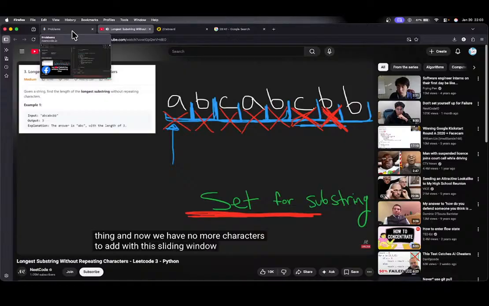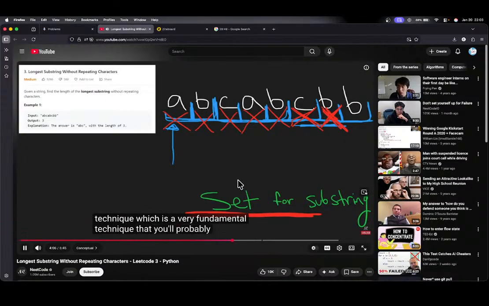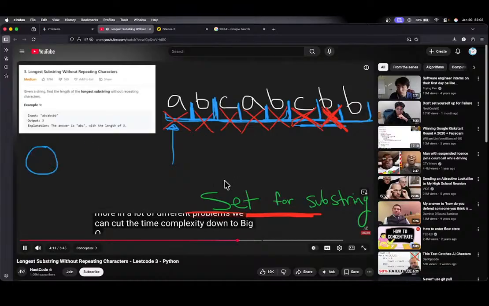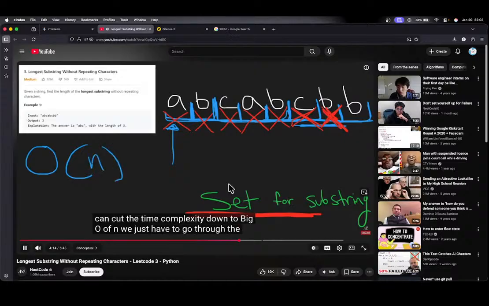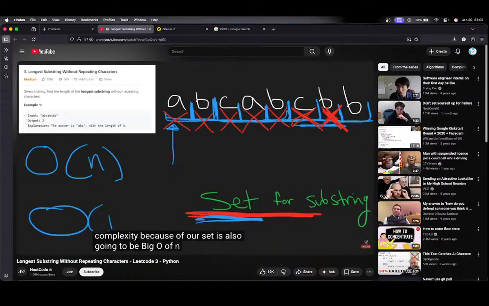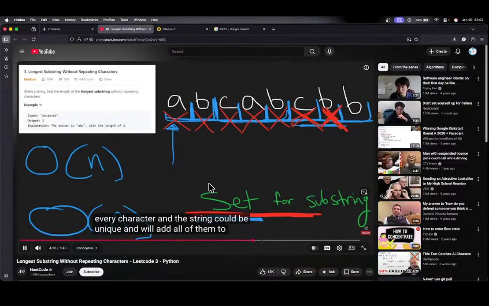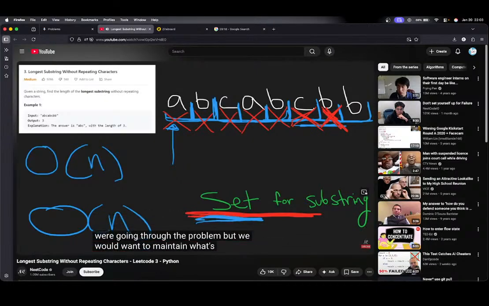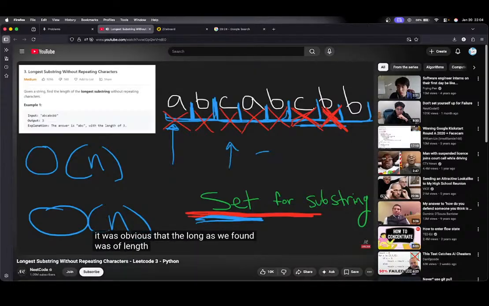With this sliding window technique, which is a very fundamental technique that you'll probably see in a lot of different problems, we can cut the time complexity down to big O of n. We just have to go through the entire list. Well, we might have to add and remove values from our set, but that's a very quick operation. The memory complexity, because of our set, is also going to be big O of n, because potentially every character in the string could be unique, and we'll add all of them to our set. And I didn't really show it while we were going through the problem, but we would want to maintain the longest substring we found. In our case, it was obvious that the longest we found was of length 3.